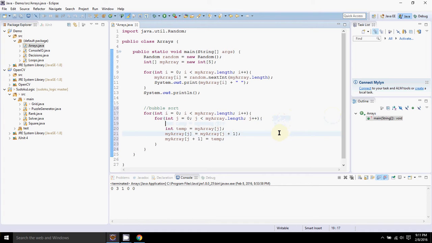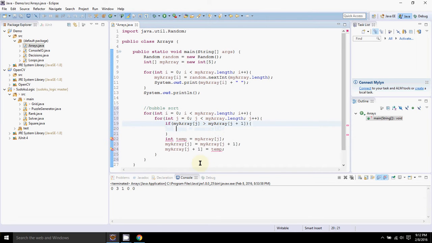But one thing we need to do is make sure we only swap elements if it makes sense. If we want to sort it to be ascending, we only swap elements if the element with the lower index has a higher value than its neighbor that has a higher index. We can check that with an if statement saying if myArray sub j is greater than myArray sub j plus 1, then we swap, but only then.